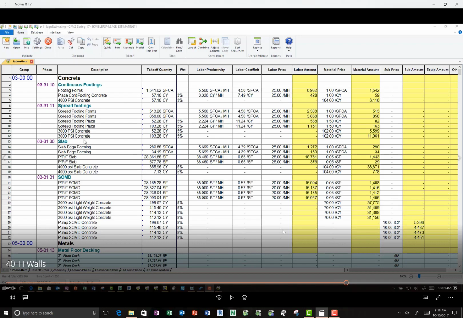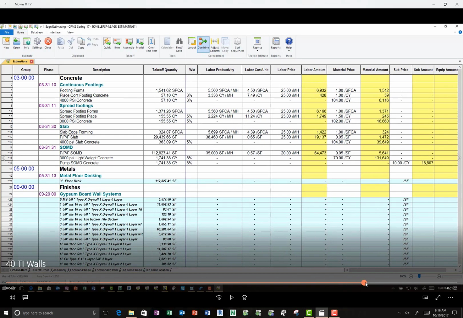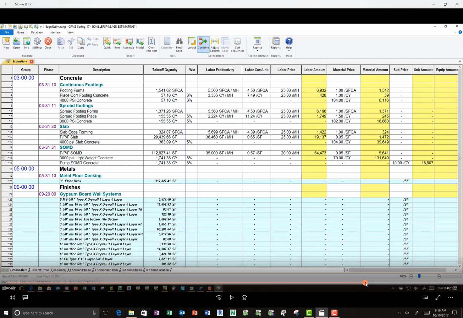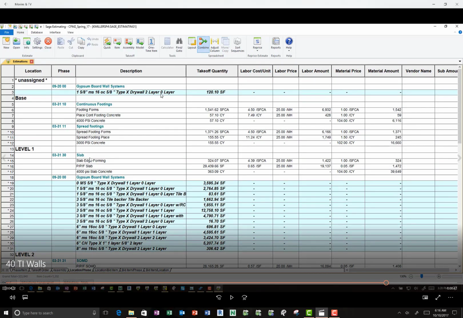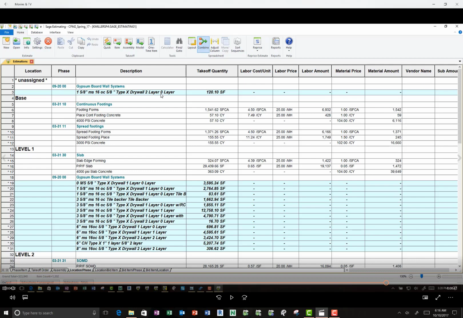Inside of Sage now, I've already taken off some concrete previously. And then as I scroll down, you can start to see all the wall items that I've taken off. But if I want to break it out now by level, I can now have it broken out by level. And so I can summarize my cost per level and provide that information to the owner.